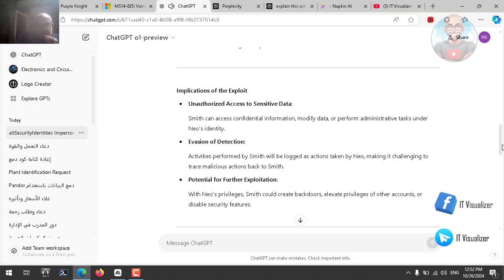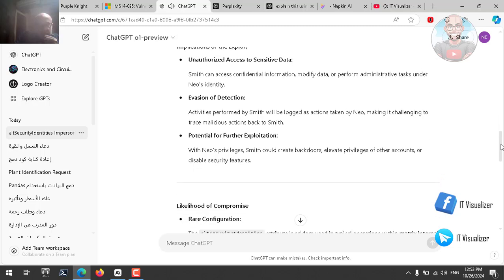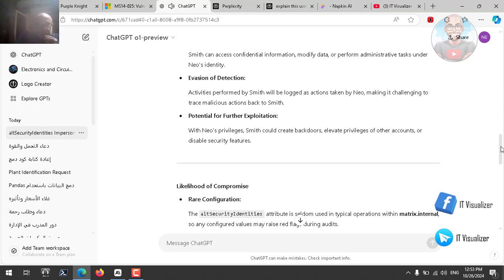Implications of the exploit: unauthorized access to sensitive data. Smith can access confidential information, modify data, or perform administrative tasks under Neo's identity. Evasion of detection. Activities performed by Smith will be logged as actions taken by Neo, making it challenging to trace malicious actions back to Smith. Potential for further exploitation. With Neo's privileges, Smith could create backdoors, elevate privileges of other accounts, or disable security features.